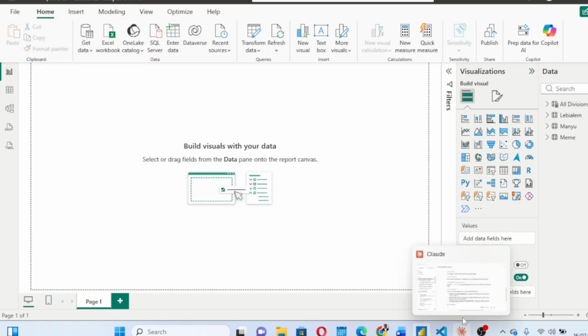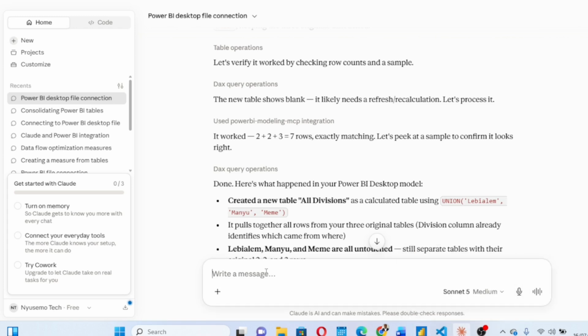I want to go back to Claude AI, and I tell Claude AI to use the all division table and design a DAX formula of percentages of children across divisions, right? Across divisions. Now why am I using across divisions?